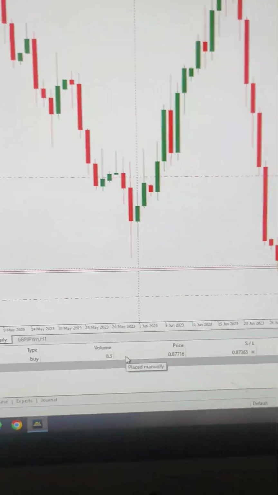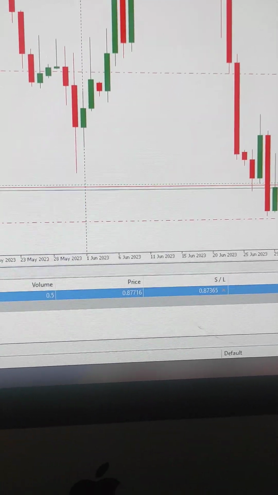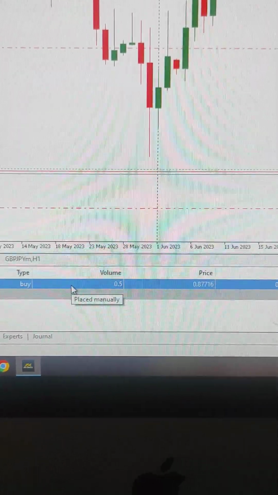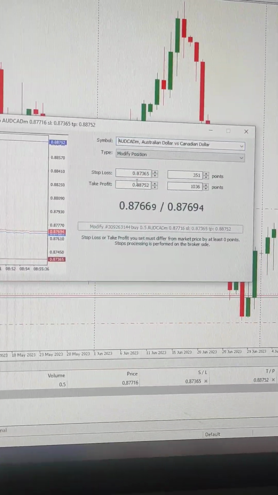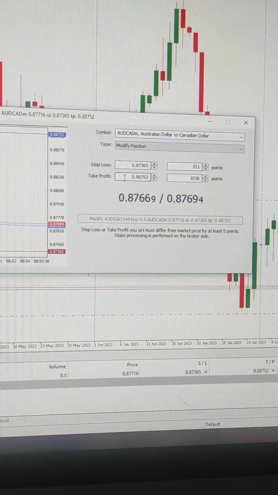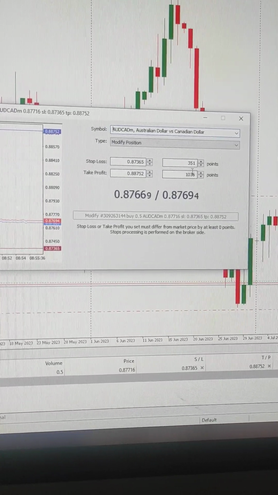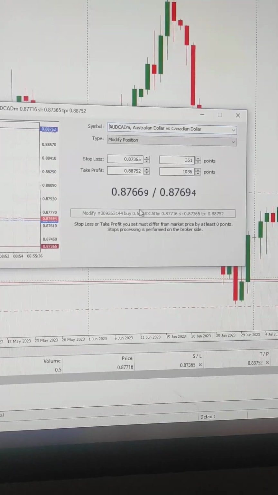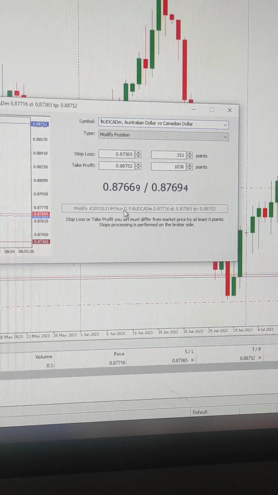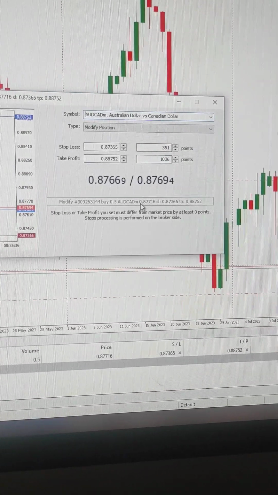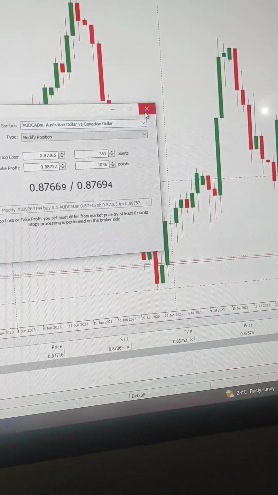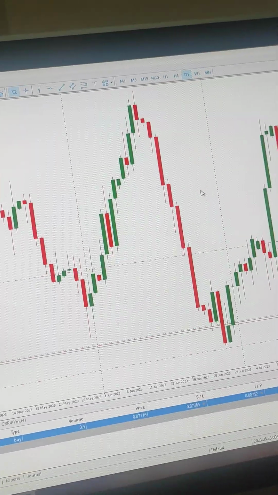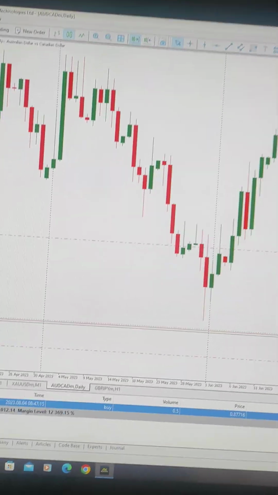But if you don't want to drag, there are other ways. Just click on the trade, the running trade, right click on it, you will see modify. If you click on modify, it brings you down to this place where you can put your figure of take profit and your stop loss. Once you are able to do that, you click modify here. After you put these figures, it will highlight it and you are able to modify. So that's how.